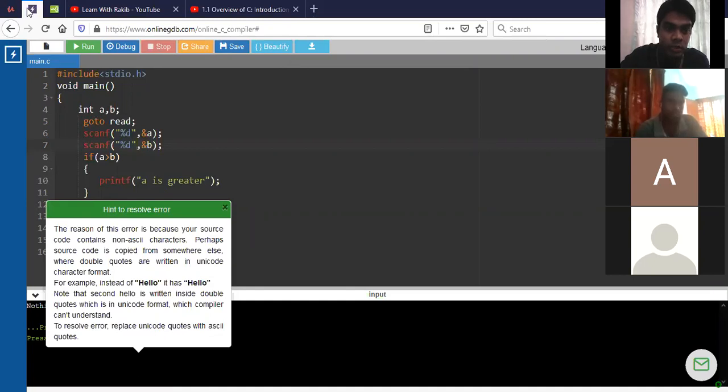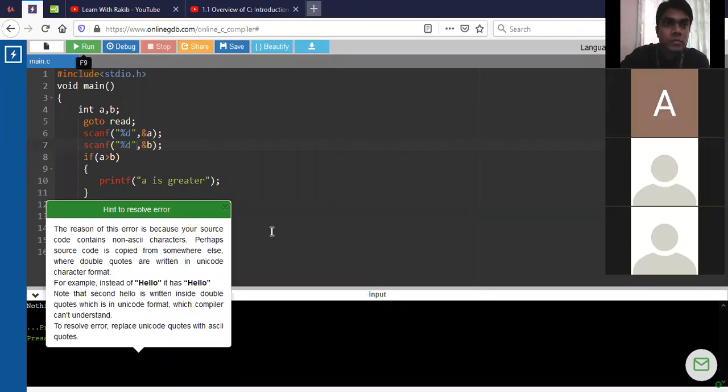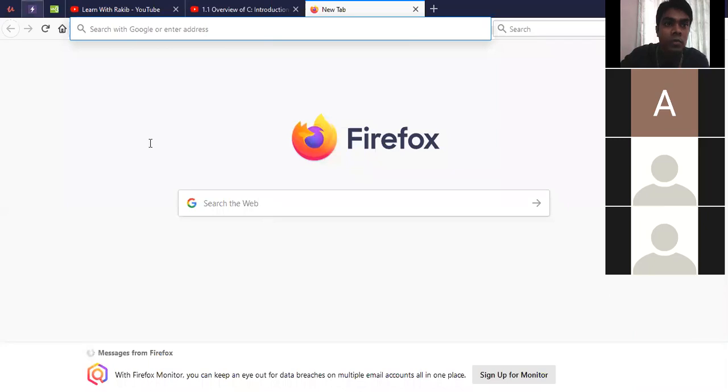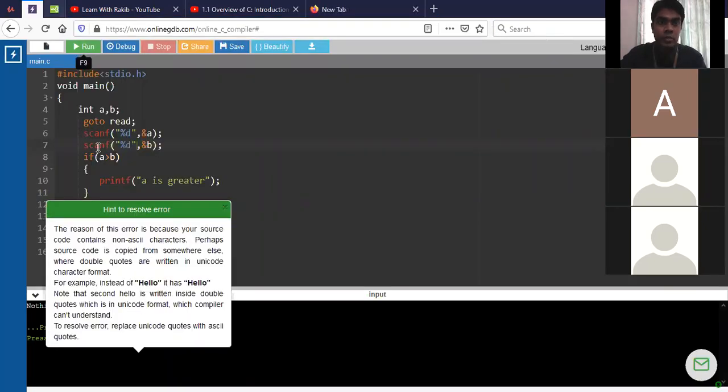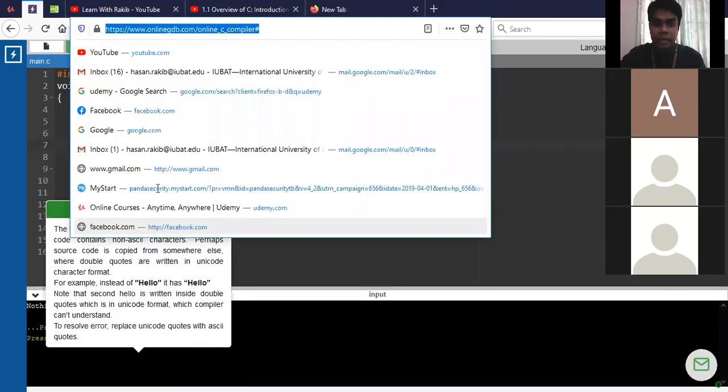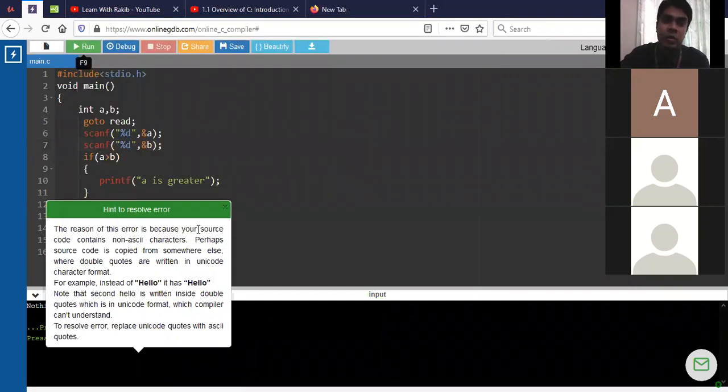Okay, somehow it is. So close the tab and open another tab. It will work. Okay, let me open another tab. Then I have to write down the code again. Okay, but I think you understand what is the thing I'm going to show you, isn't it?